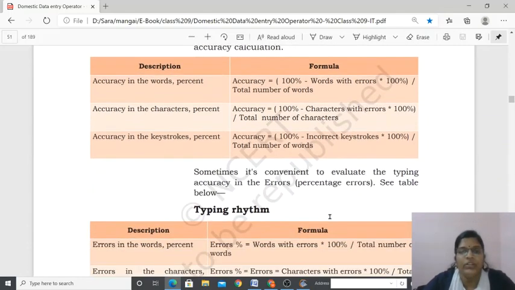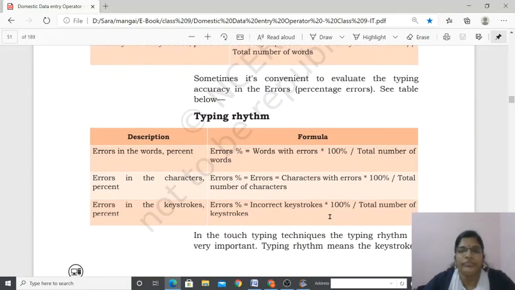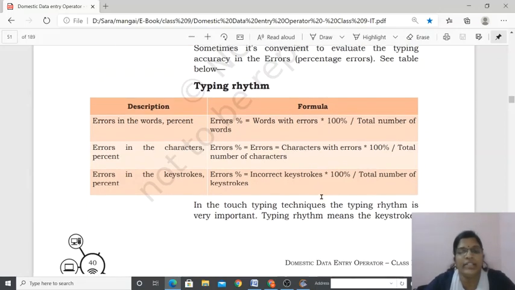Then typing errors. Sometimes it's convenient to evaluate the typing accuracy in terms of percentage errors. So you can see typing errors in the words percentage, in the characters percentage and in the keystroke percentage. Error percentage is equal to words with errors into 100% divided by total number of words. Similarly for characters and keystrokes, they have given the formulas. You have to study the same.